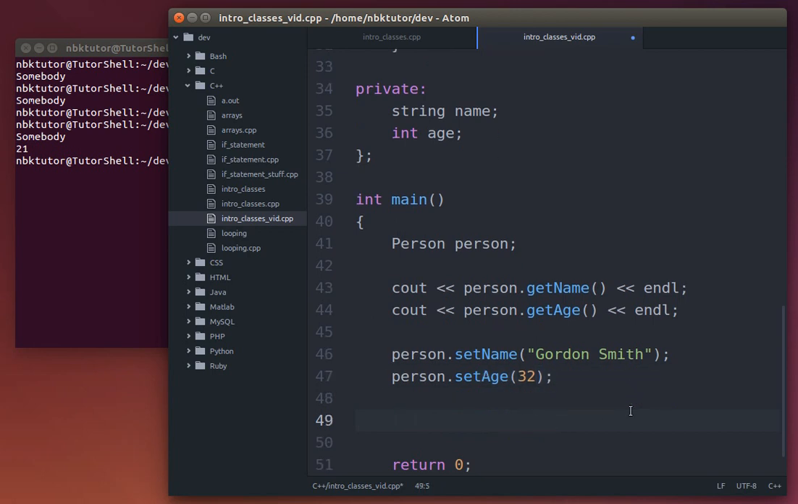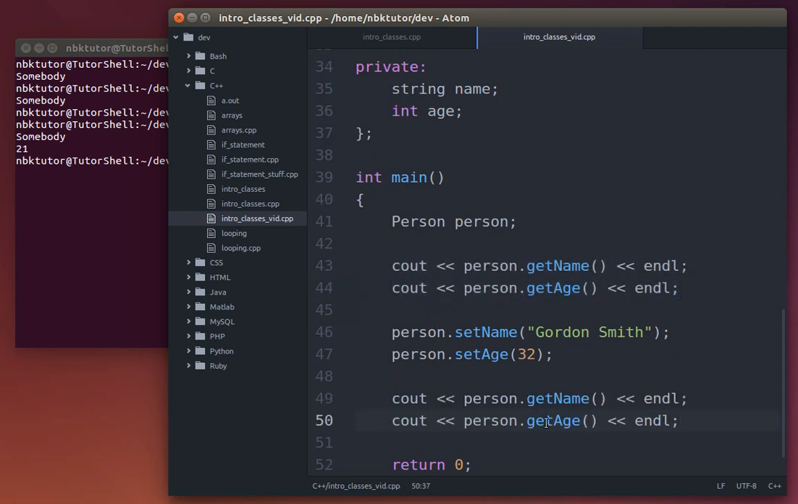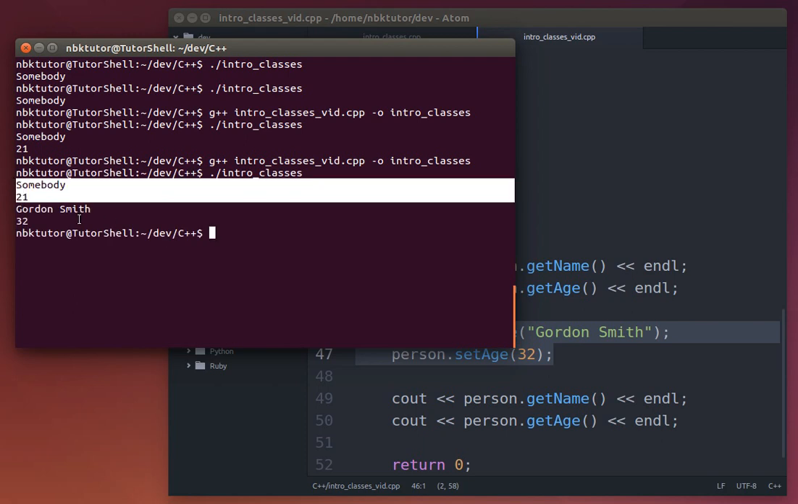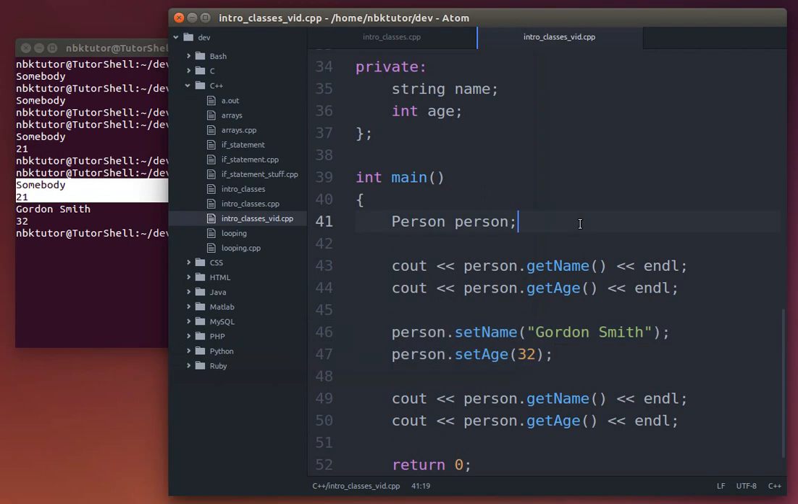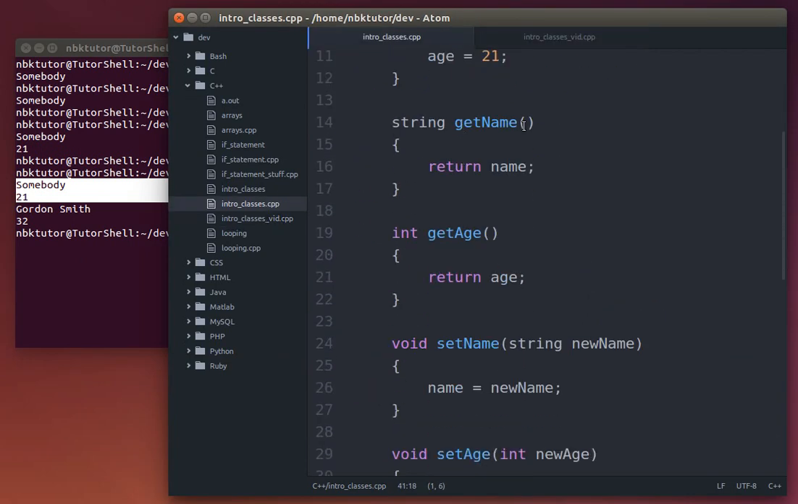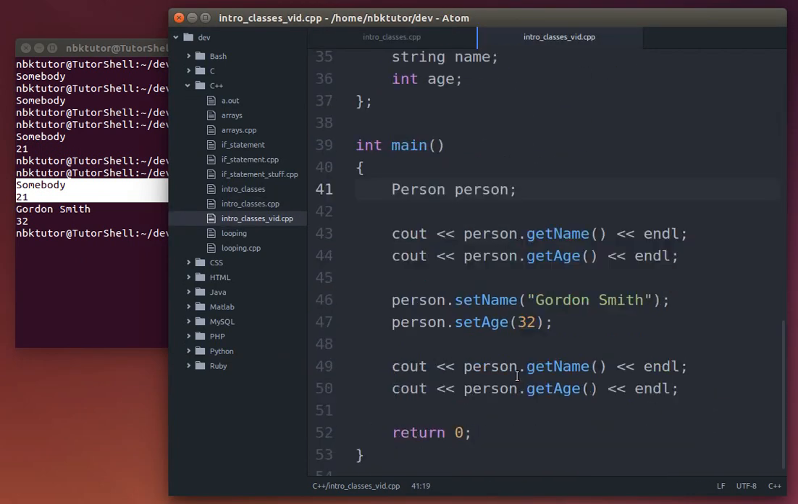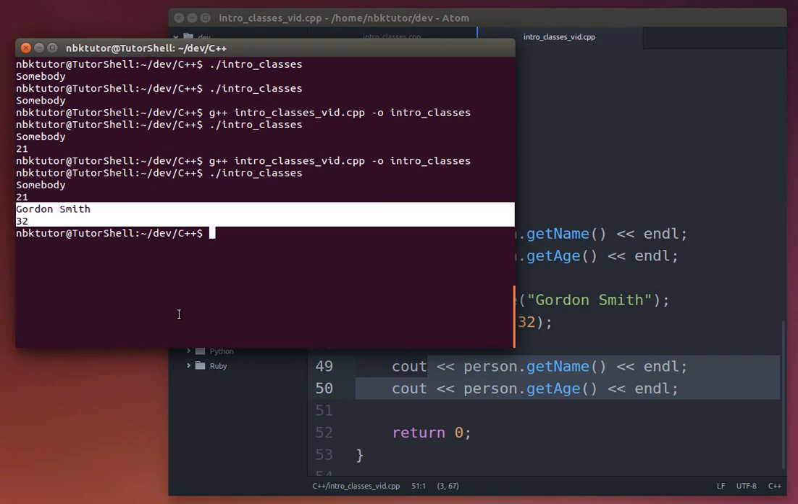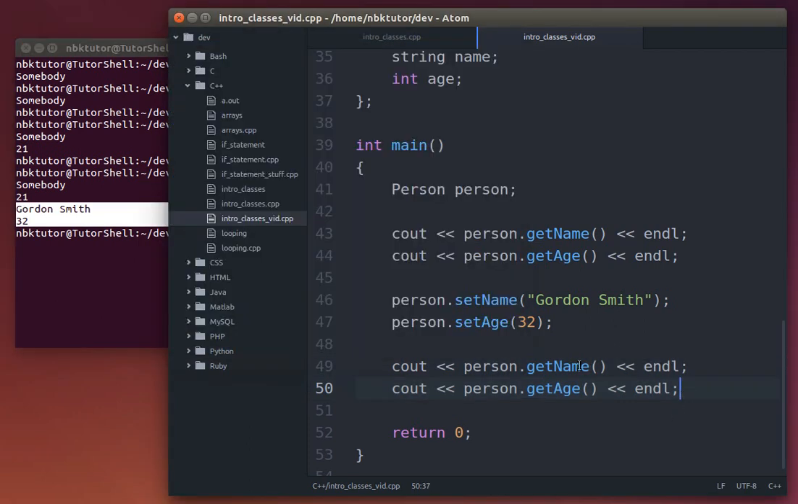Okay, now I want to see what we get. We're going to do the same thing again to display the name and age of the object after calling the setter functions. Let's compile here. Now, first we had somebody 21. That was the default value for the object attributes, right? Then we set the name to Gordon Smith and the age to 32 and tried to display the object attributes again. We got exactly Gordon Smith and 32. And you could set it to anything you want.